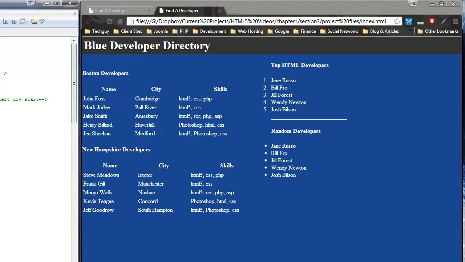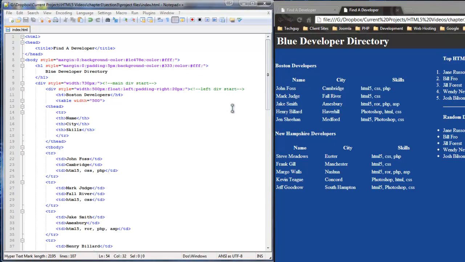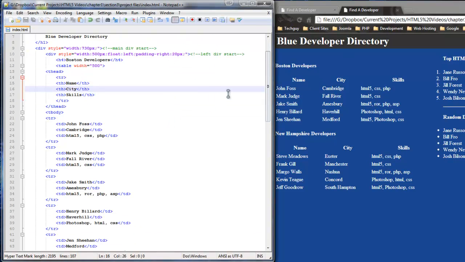Okay, next, let's see. Next, I'm actually going to add the borders now. Now, let me try to explain this. We don't want to just put a border. If we just put a style border here for just the table, what we're going to get is just one border around the whole thing.